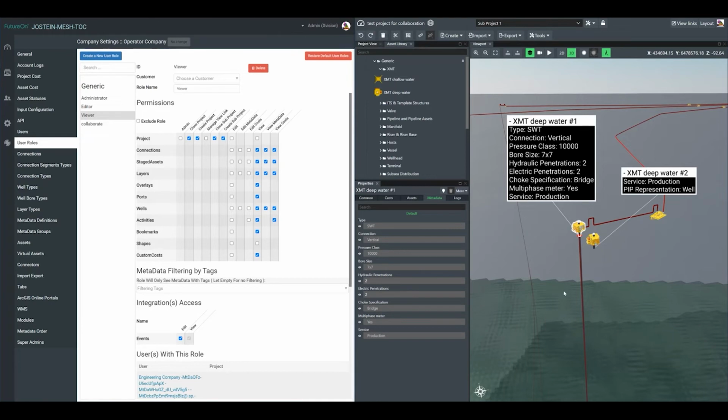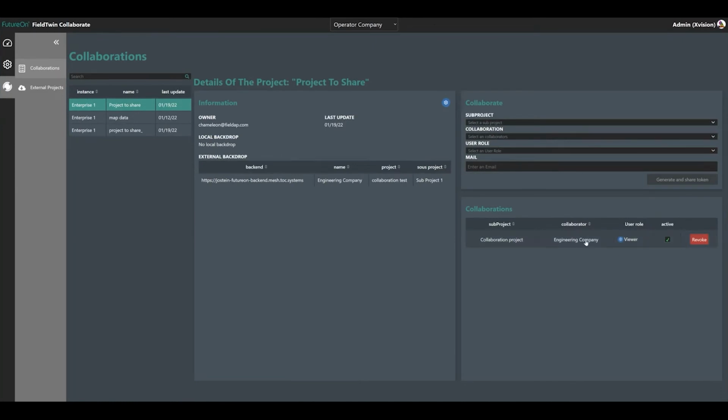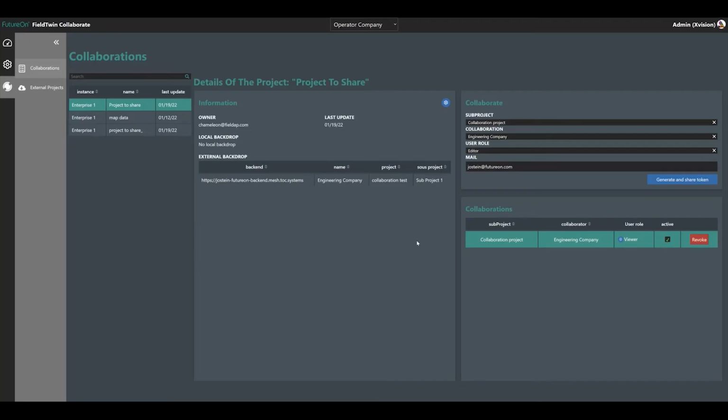So when you have that going, I will now change this user role to be able to edit. So the engineering company is welcomed by the operator to actually modify attributes in their metadata and also the position of the equipment. So again, I go back to collaborate. I'm going to blow this up a little bit. And I click my current sharing of the project to share with the viewer right. I change it to editor. And here I need to input change to be able to confirm that.